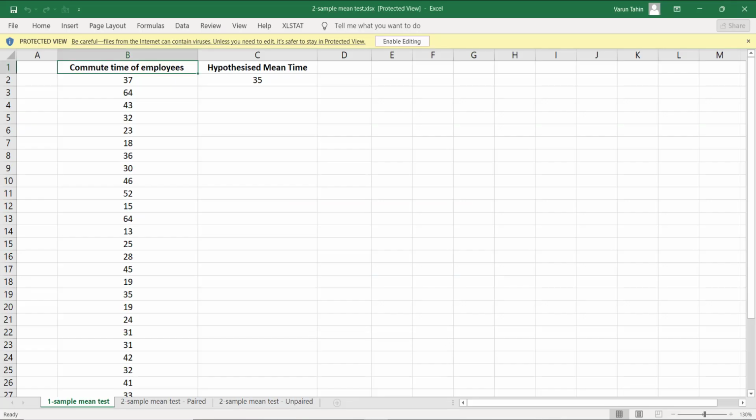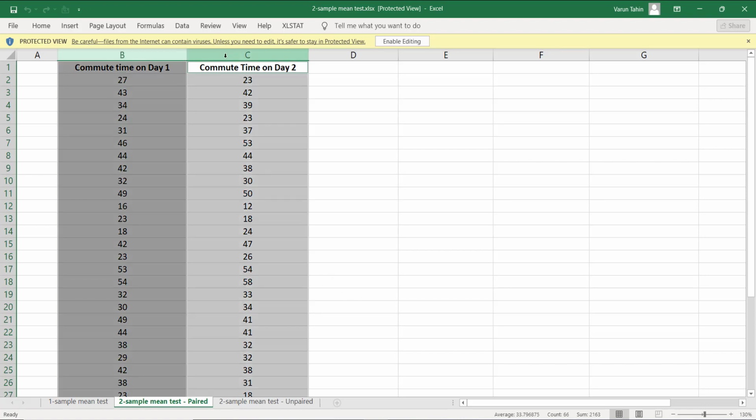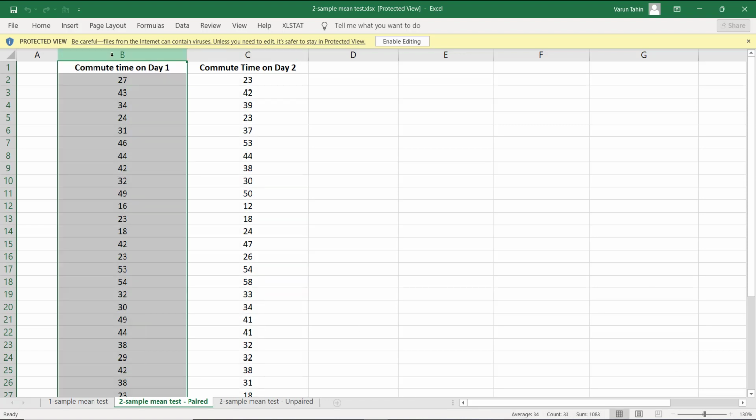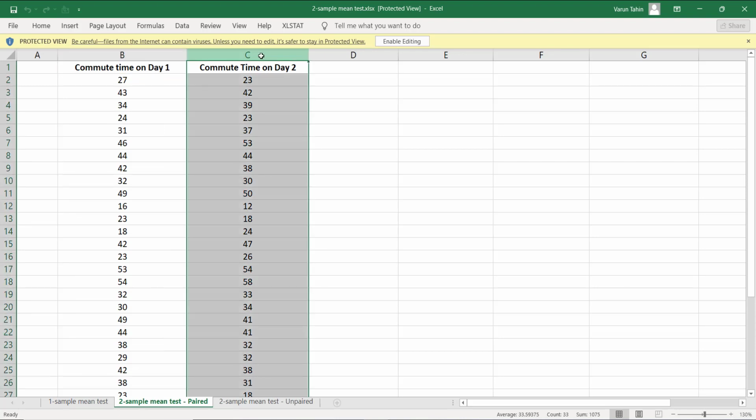So I have already downloaded it, and what we need to do is we need to go to the second sheet and you will observe that it will show you the commute time on day 1 and day 2 for the employees. And you can even notice that the number of values in both the cases is 32. So once you click on this column, it will show count as 33. So once you include the first row, which is commute time on day 1, you'll get 32 rows or 32 values over here, and the same will be in this case too.